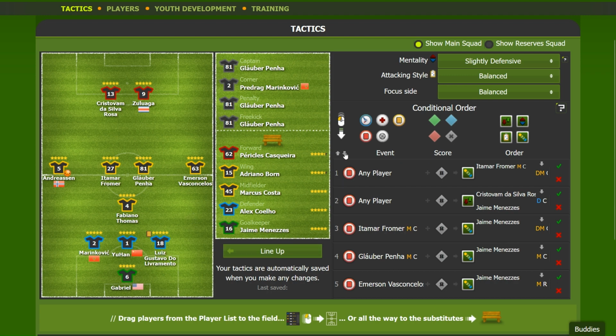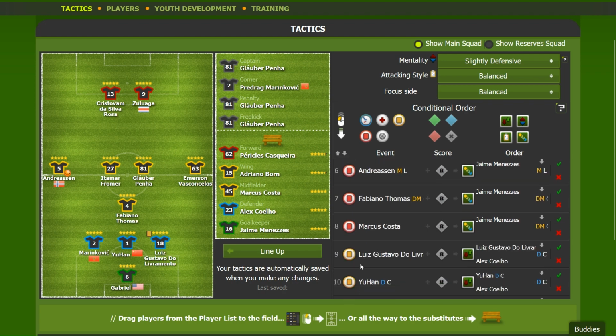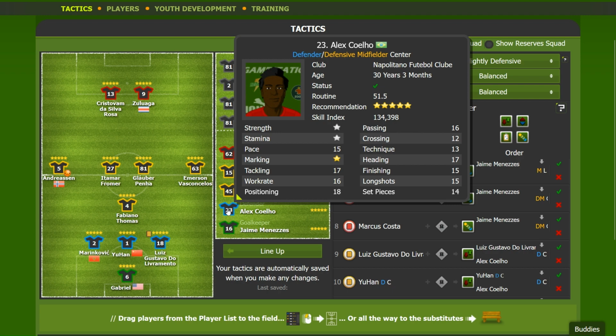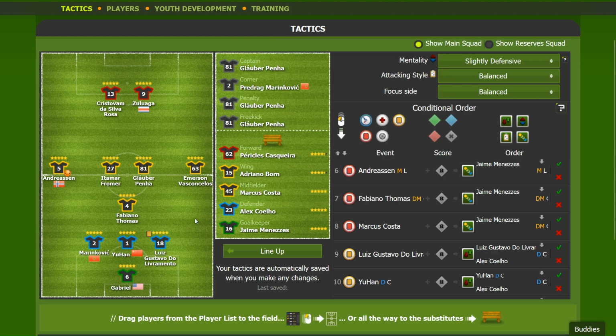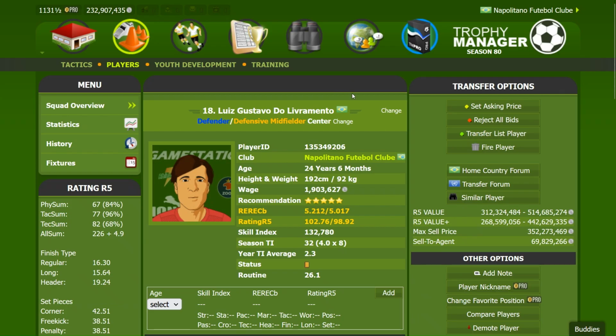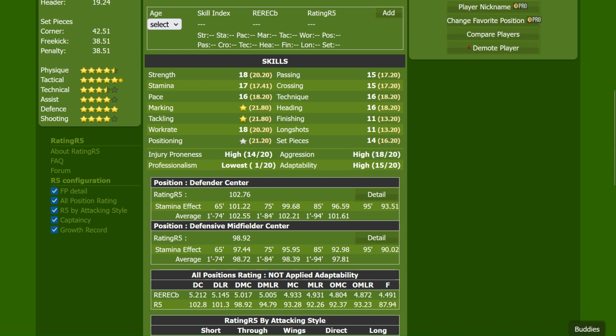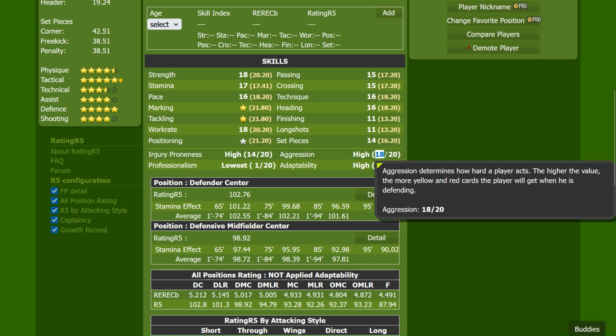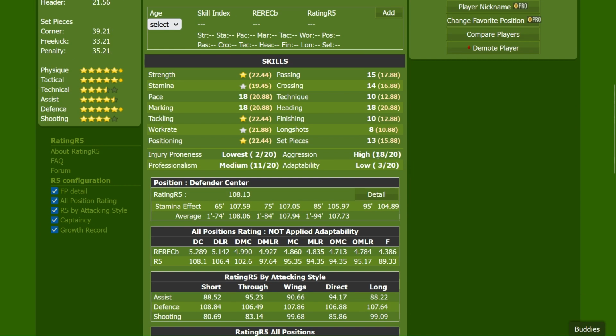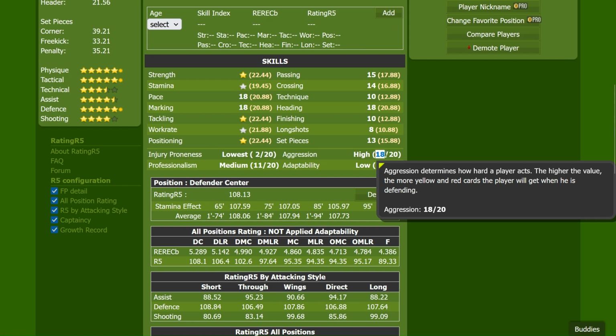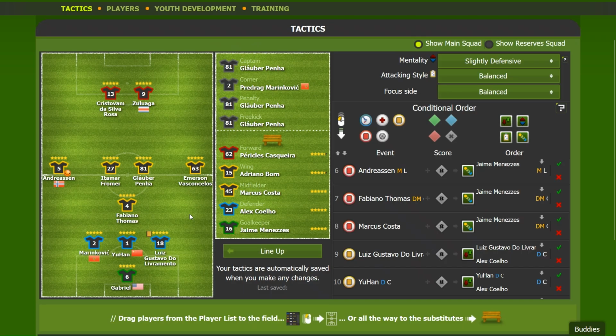After all these orders for players being sent off, I have these two in case this or this player, one of them, gets a yellow card. I take them off and I put my substitute for the defense. I do that because these guys are extremely aggressive. Let me show you their profile. This is one of them. See, he has 18 in aggression. This is the other one. He also has 18 in aggression. Therefore, they can be easily sent off.